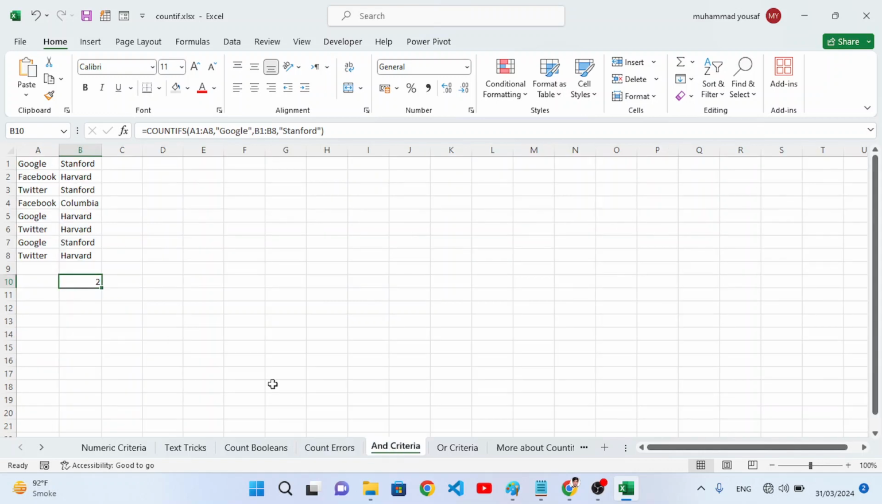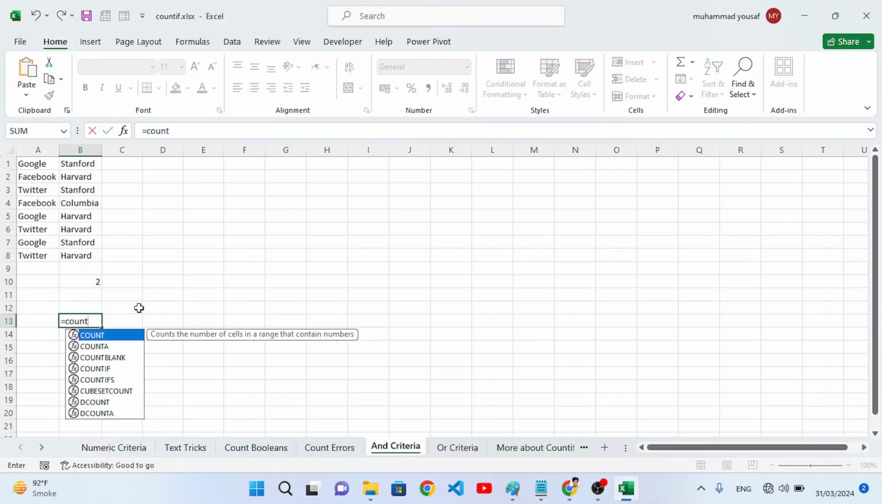Come here to the end criteria. For example, we want to just select those rows which contain Google and Stanford at the same time, in the same row. Okay, so for that we would like to use the COUNTIFS function. It means the end criteria. So for that, let's write equal to count. Now we will use countifs. We will add the s, countifs.